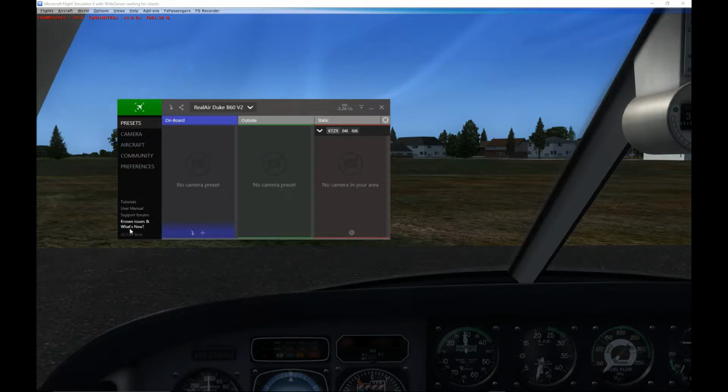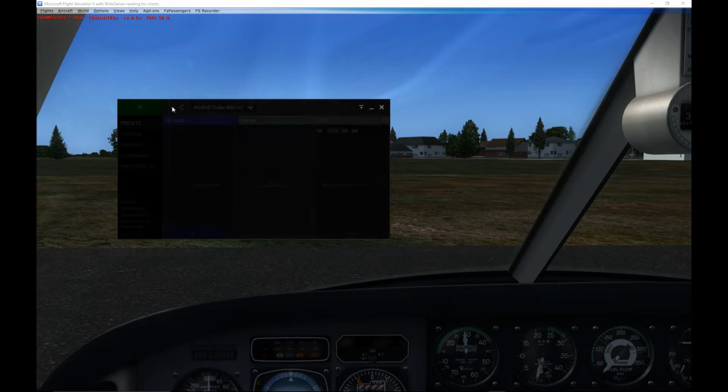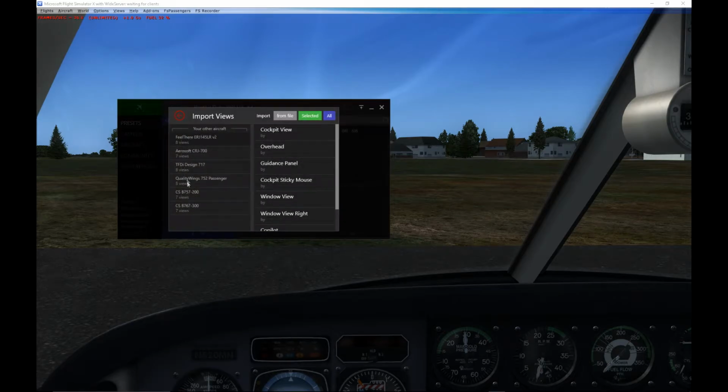Now remember, this is a beta, so not everything is complete, especially the tutorials. You click on this, and it's just going to send you to a URL at a website. Now, this feature right here, import presets, if I click on that, these are all the planes I've already set up.